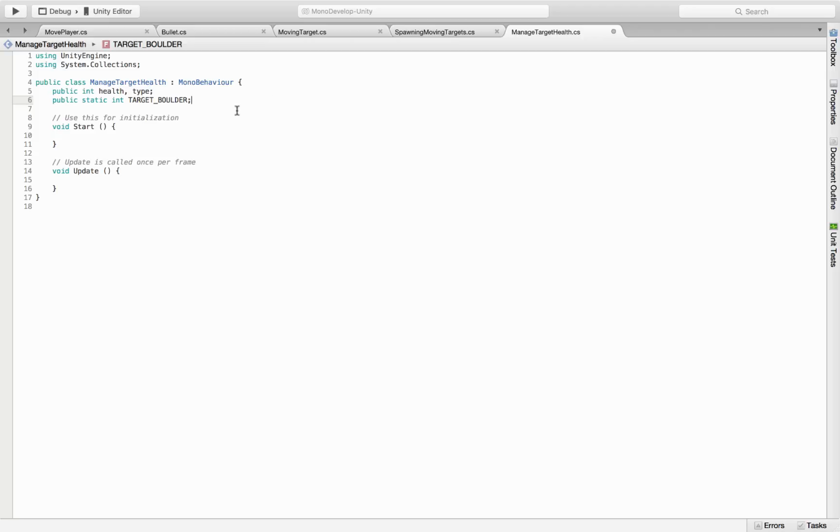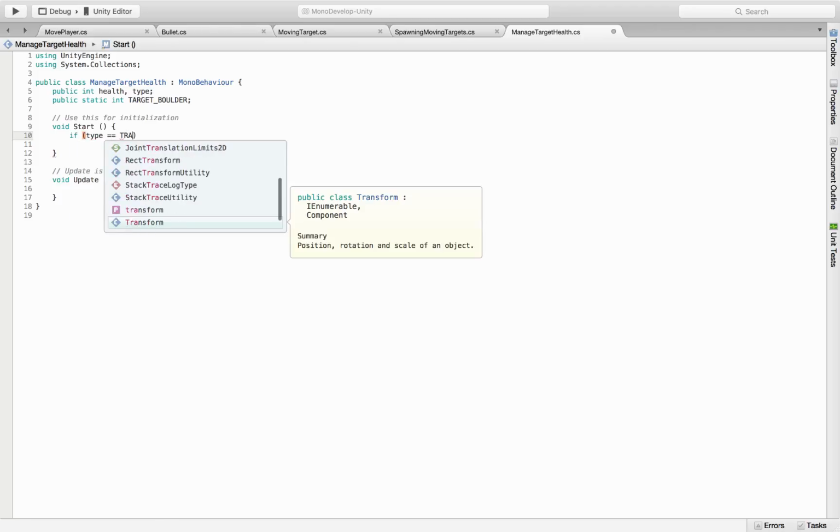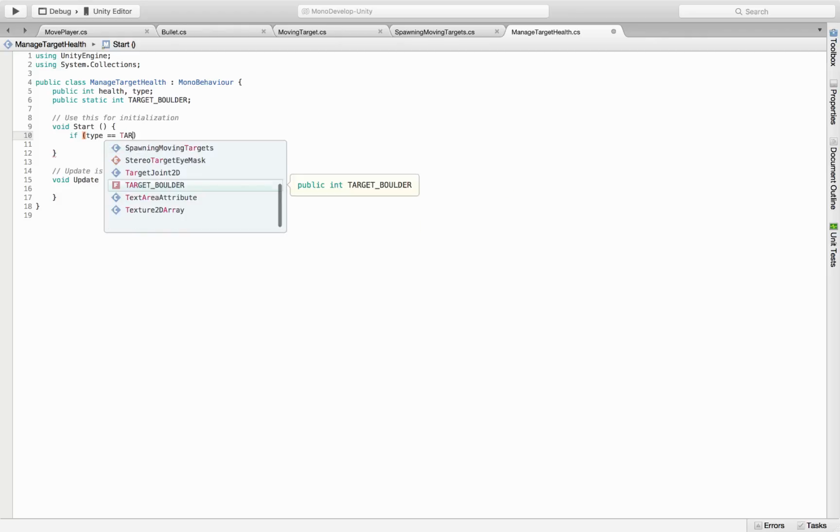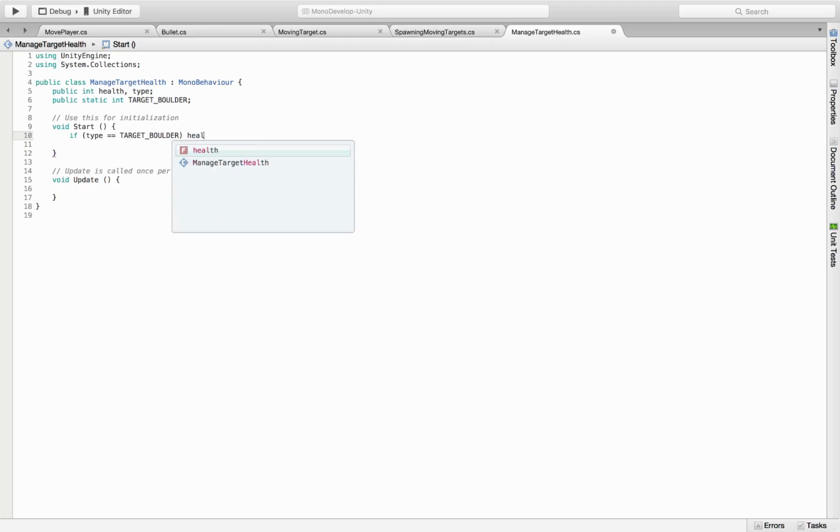So in the start function we just type that if the type is target, then the health will be approximately 20. We just set the health based on the type.